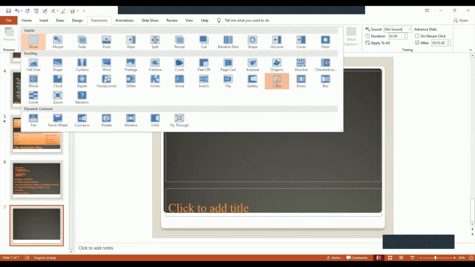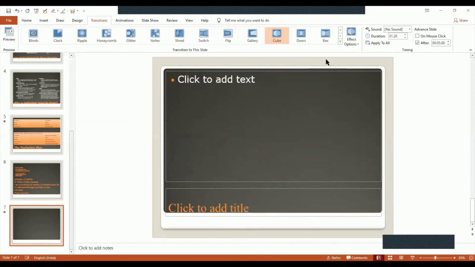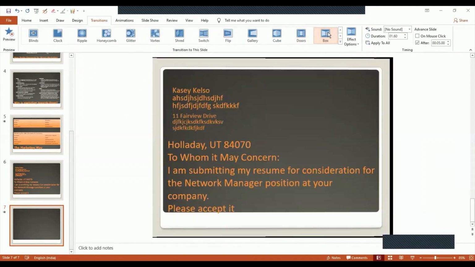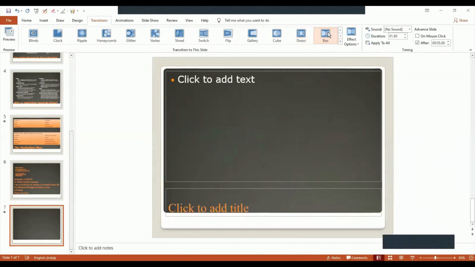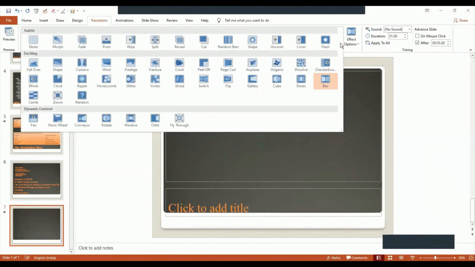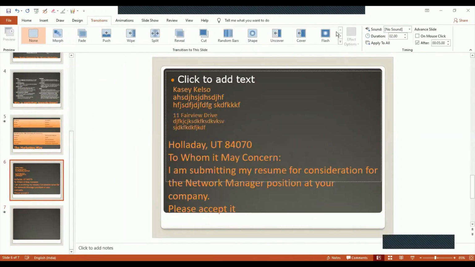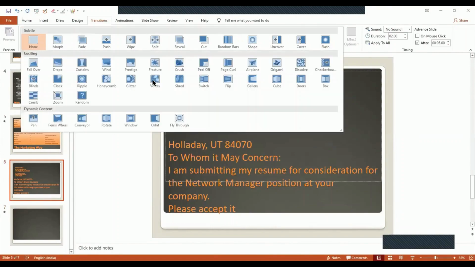Watch. Cube gives a nice feeling. Doors gives a nice feeling. And box. You must have realized cube, door, and box are in the same family because the way they appear on your presentation, the way they play on your presentation. I can't be having a cube and then just with the cube have a vortex.